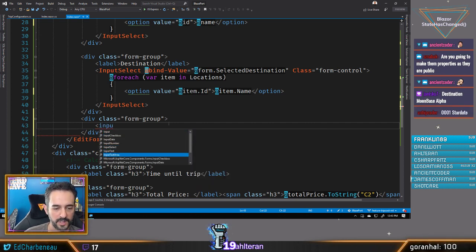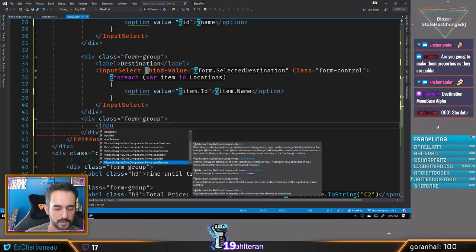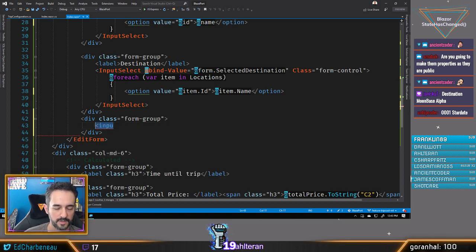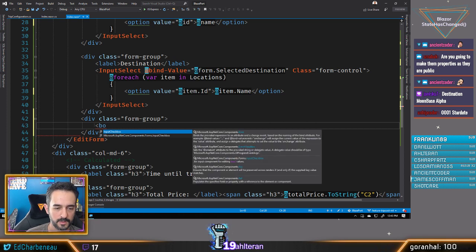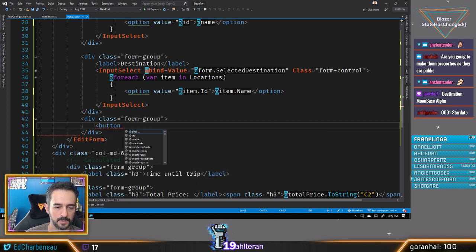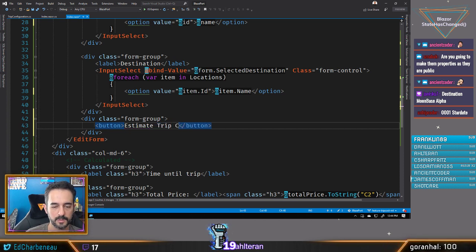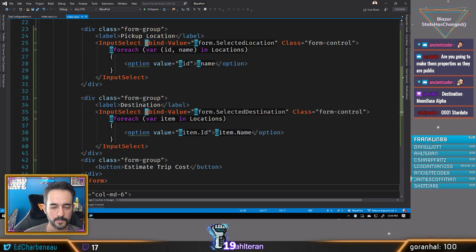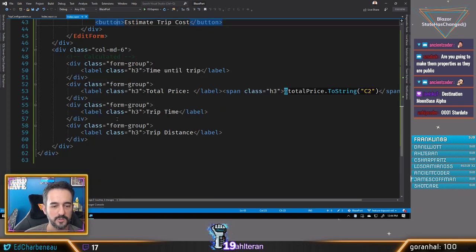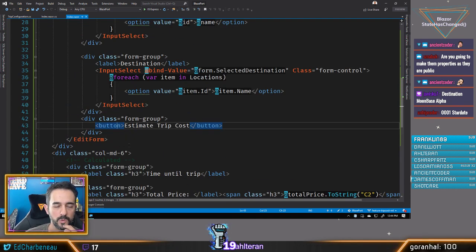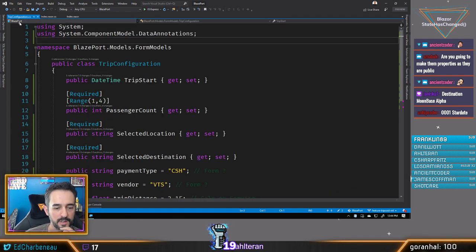And I don't think we have a built-in button component. I think we just roll with a regular button. The button is going to be estimate trip cost. And let's see, we need to tell the button what it is we want it to do. We need an on-click event.